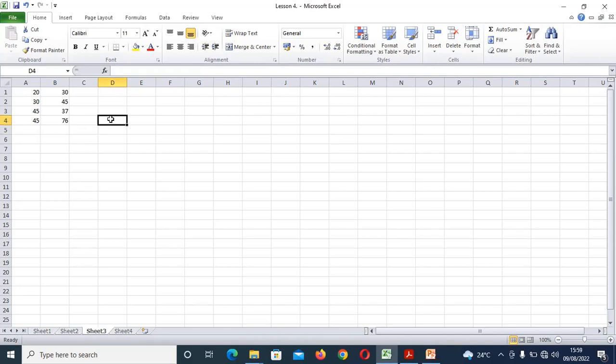Now, there are three types of cell referencing. There is relative cell referencing, absolute cell referencing, and mixed cell referencing. I'm going to dwell on two. That is relative cell referencing and the absolute cell referencing. Let me begin with absolute cell referencing. Absolute cell referencing refers to cell referencing that will always change when a formula is copied to another cell.